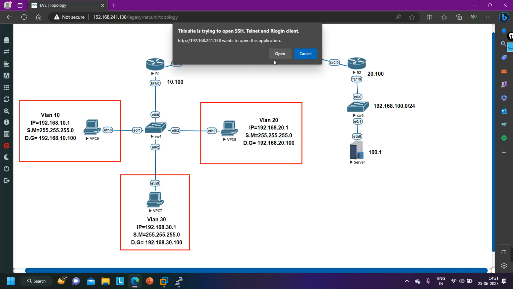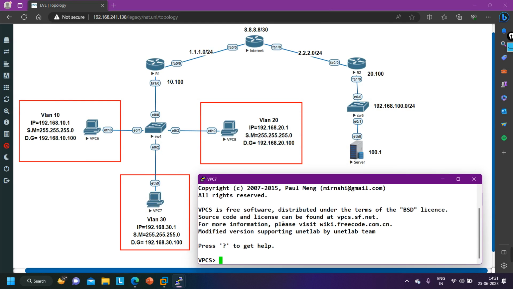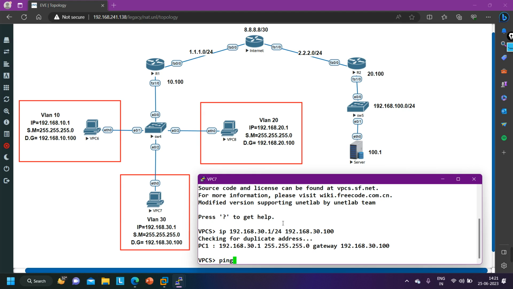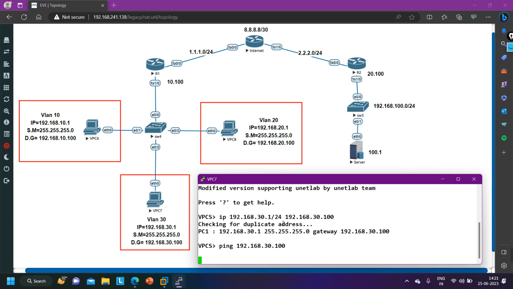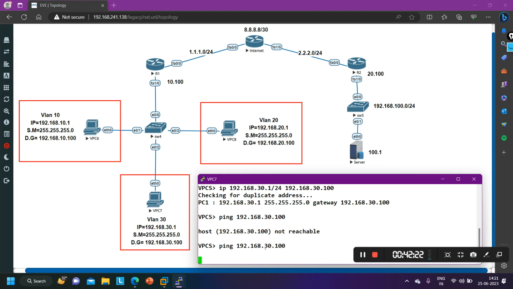In the same way, user from VLAN 20 should also be able to access their default gateway. This is the VLAN 30 user. So here the IP address is 192.168.30.1/24 and gateway is 192.168.30.100. Let me check that this user is able to ping their gateway or not. So ping 192.168.30.100. Okay, 30.100. Why is it not working?